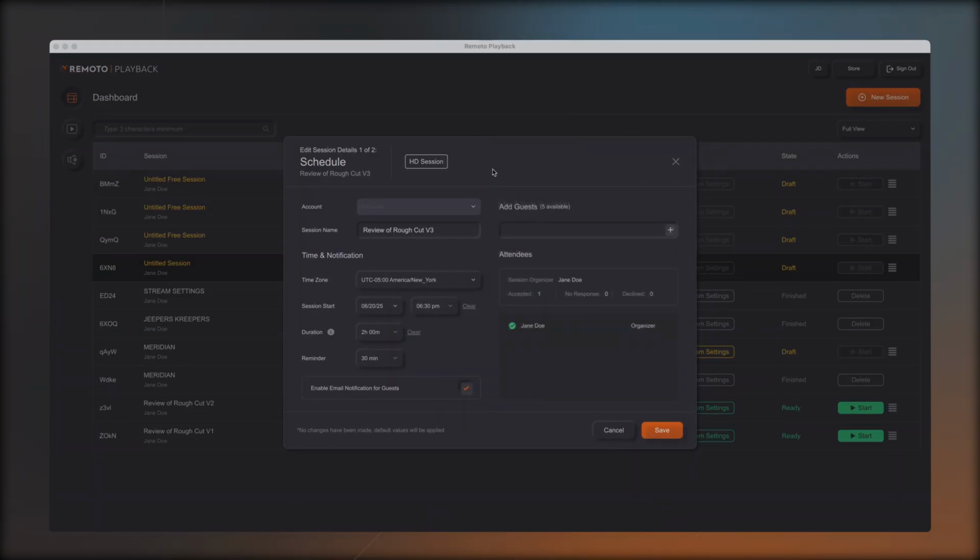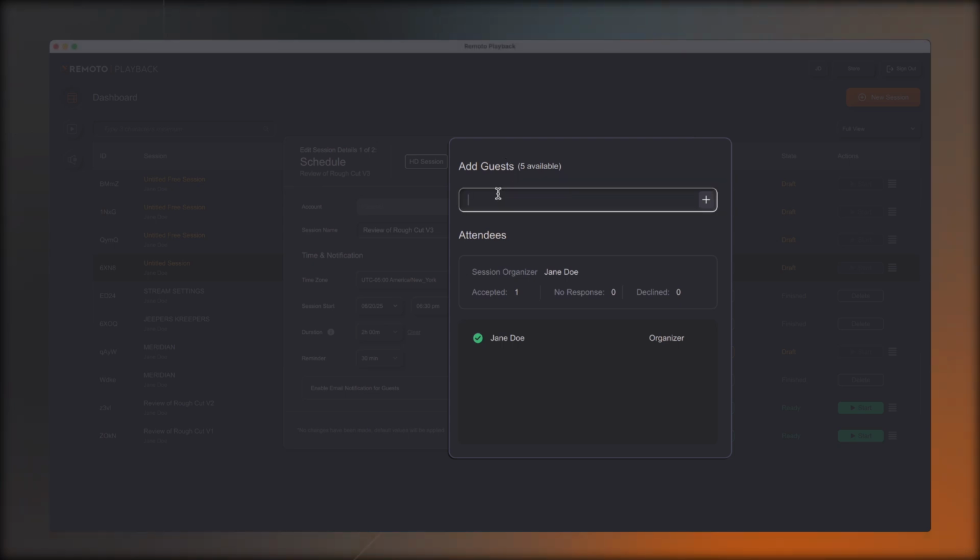The last step is to invite your guests. Type or paste their email addresses one at a time, then press enter or click the plus button. You don't have to add guests to schedule a session. You can come back at any time to add them or make other edits. As you add guests, you can see the number of remaining spots here.